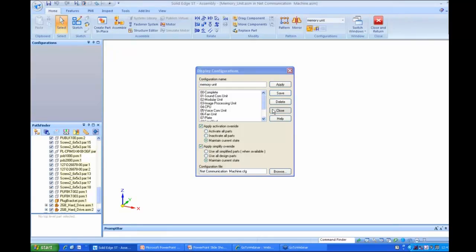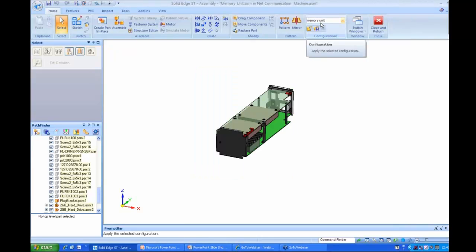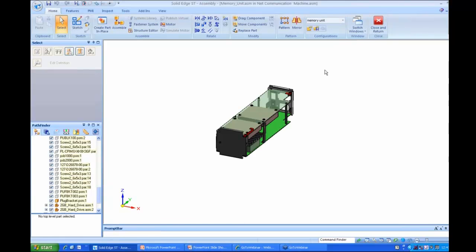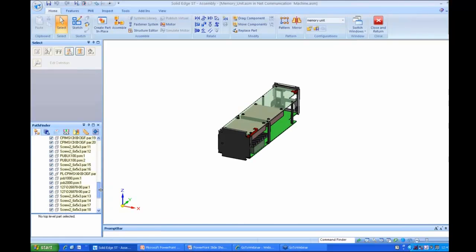All right, so I'm going to close this out. Right now I have the memory unit, that display configuration I just created. I can go to my drop down. If I want to work between the plate configuration, I can quickly switch that. The parts will turn on and off with that display configuration. If I want to go back to my memory unit, I can quickly grab those as well. So the point is you can set up display configurations and quickly maneuver, turn on and off, activate and inactivate components throughout your assembly and work on this particular area of the assembly, this particular area of the assembly, and so forth.